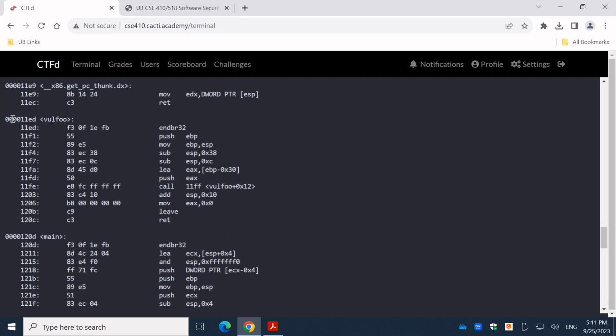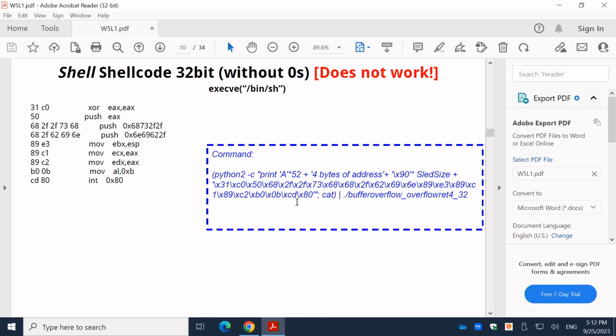So this is overflow. You already saw the source code of this, and the binary code looks like this. The buffer is at EBP minus 48. So imagine how you will craft this exploit. First, you will have 48 bytes of garbage to fill the buffer. Then another 4 bytes to fill the saved EBP. That's why we have 52 bytes of garbage there. Then after that, that's the return address.